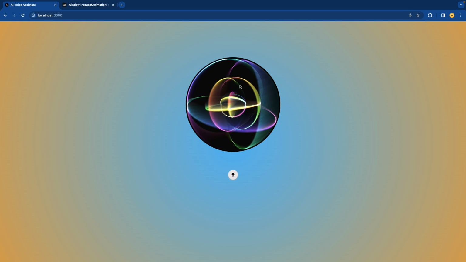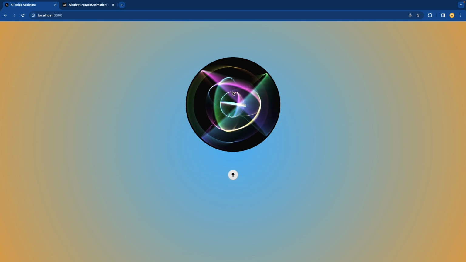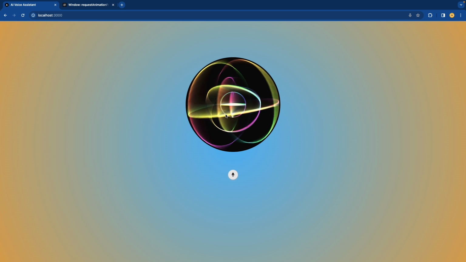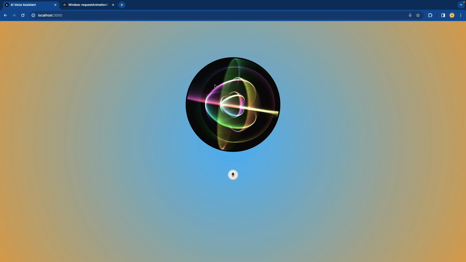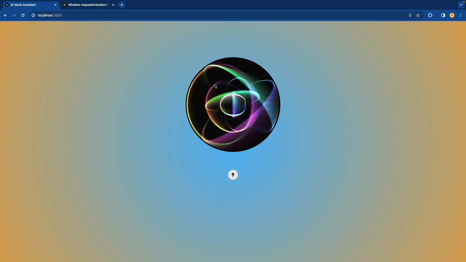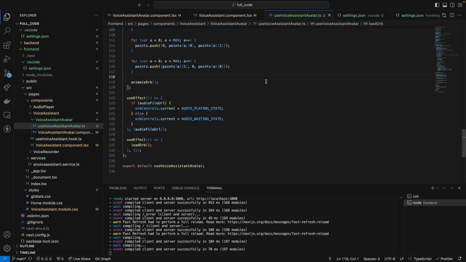Perfect. As you can see, when the AI model is speaking, the orb gets a little bit slower, so it goes to a different state when the audio is playing. Perfect. Now let's work on the audio visualization bars. Let's go back to the code.